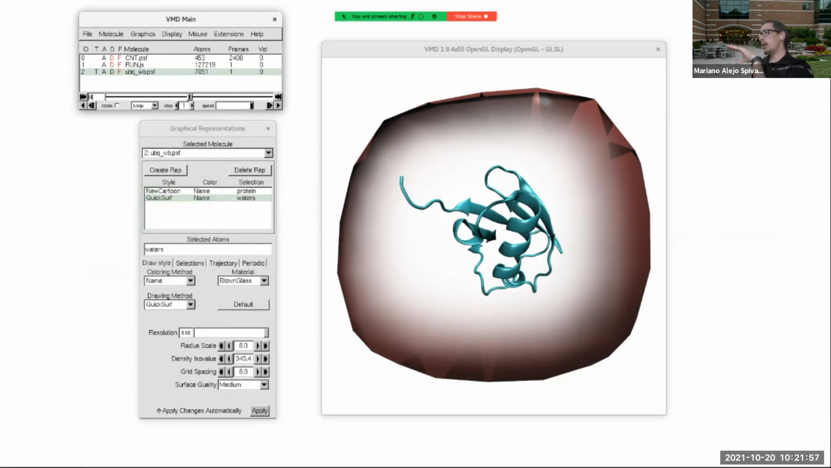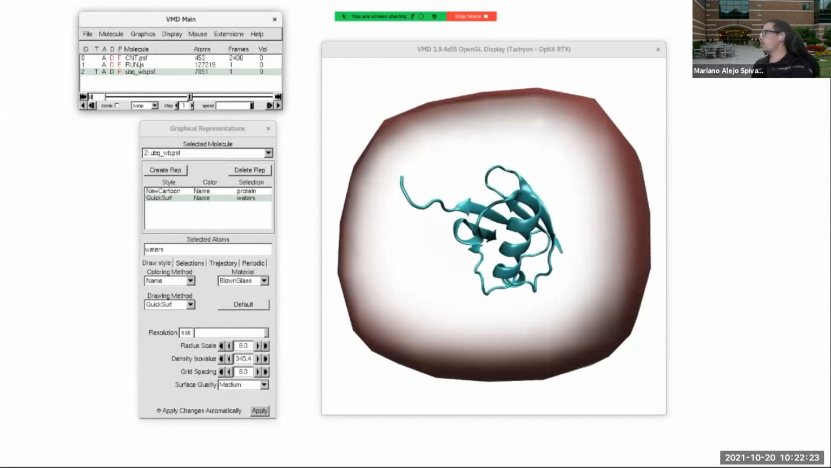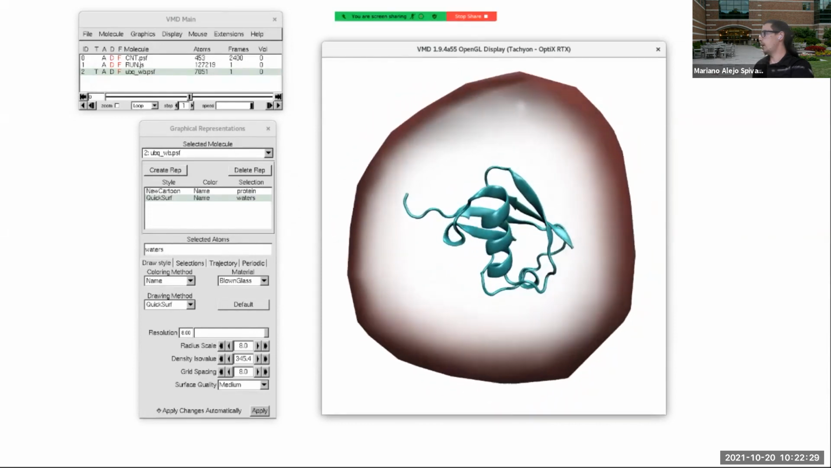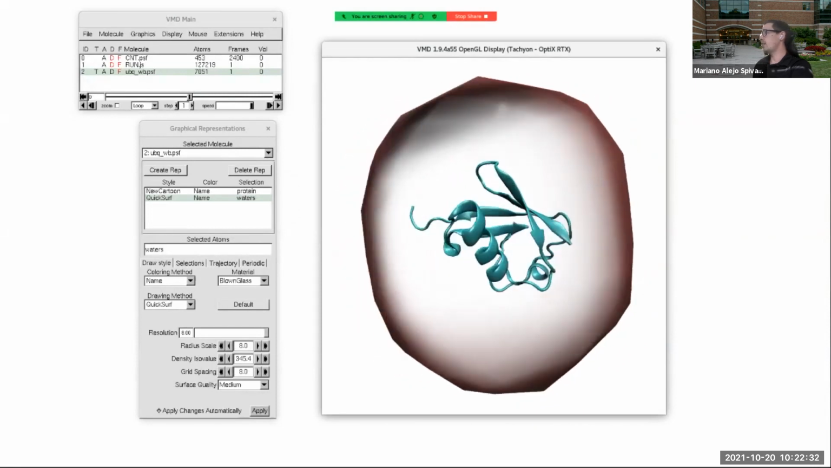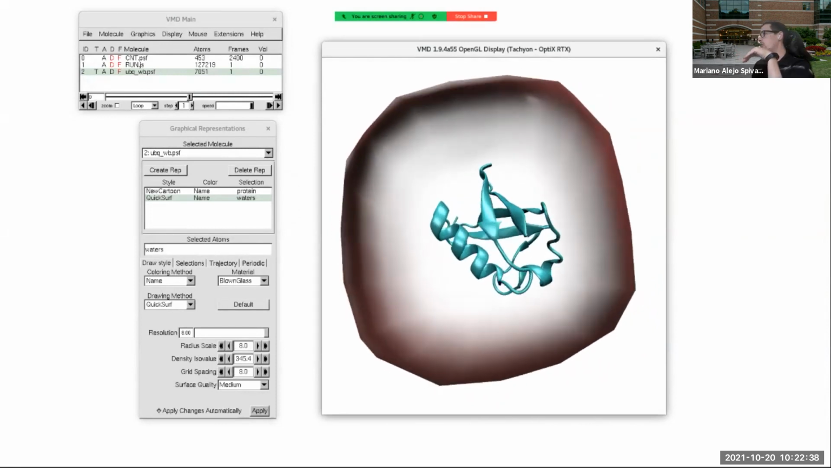It's because in order to get a better quality image, you need to use a different render mode. This render mode is not yet ready for everyone, but let me show you anyway. If you go to Tachyon, and I'm going to show you now how to get this a different way, you can get a much nicer transparent, or in this case, blown glass representation. The blown glass has this property that it reflects the light differently depending on the angle of the incoming light.